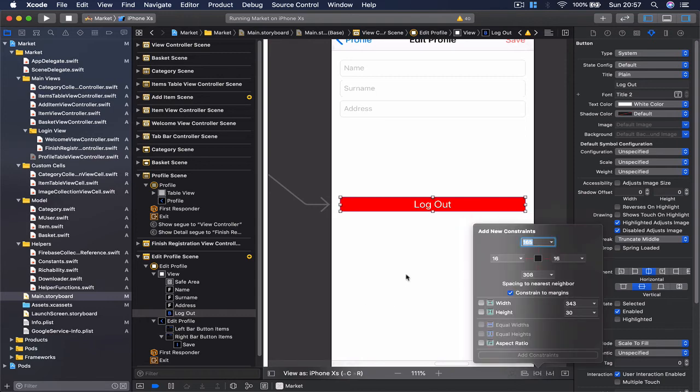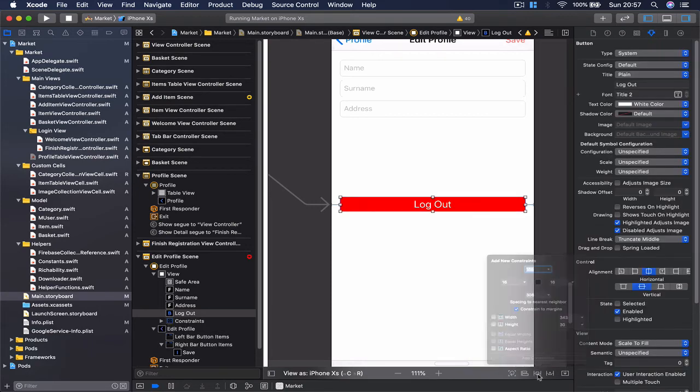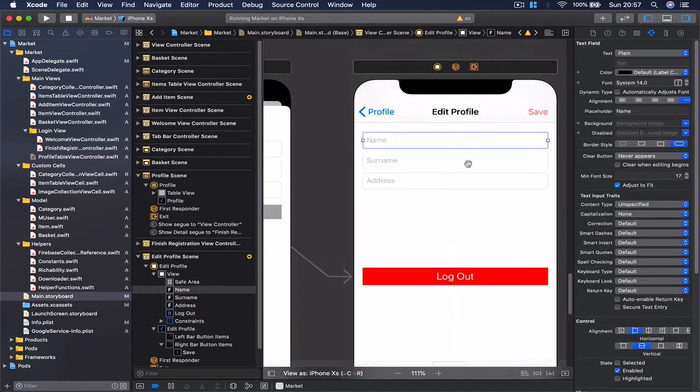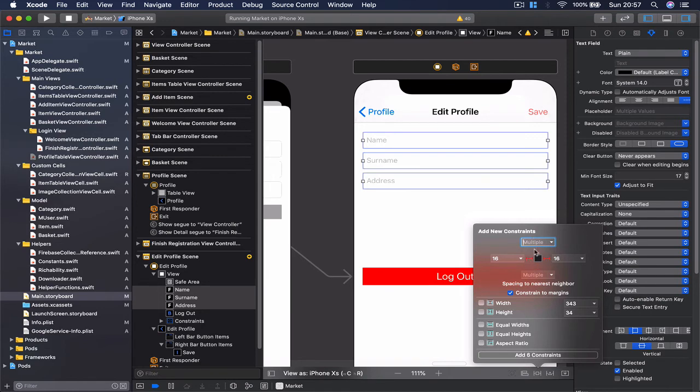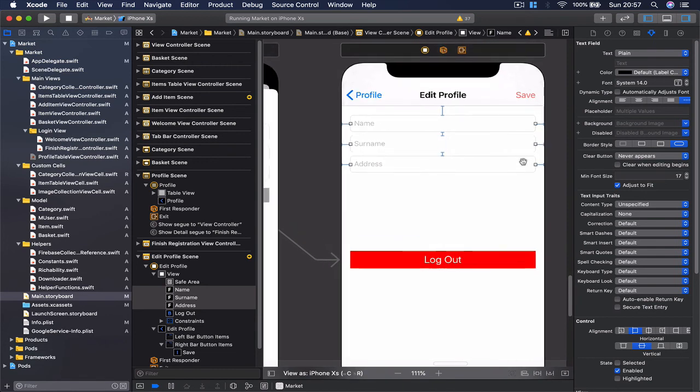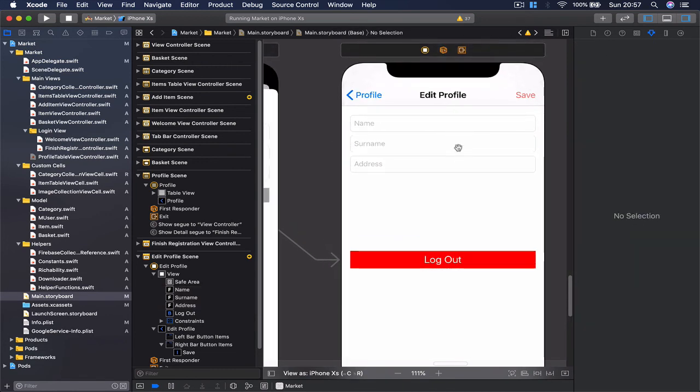And now we're going to add our constraints. So this one is going to have left and right 16 points. And also it's going to be in the middle of my view, so horizontally and vertically it's going to be in the center. And now we can select the 3 text fields, add left and right 16, and top is going to be multiple because we have different values there. And add these constraints, and everything has blue guidelines now. It means on runtime, our user interface items will be where we want them to be.